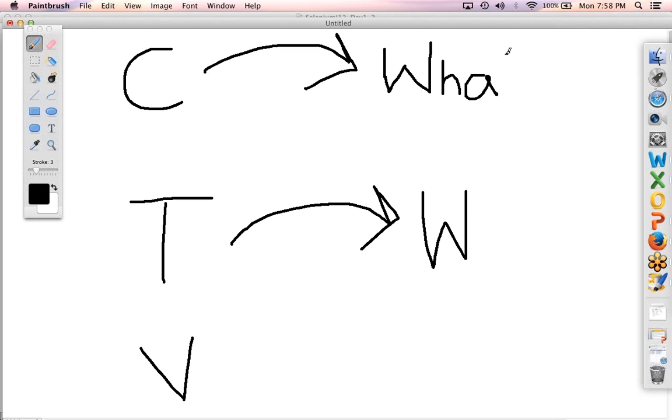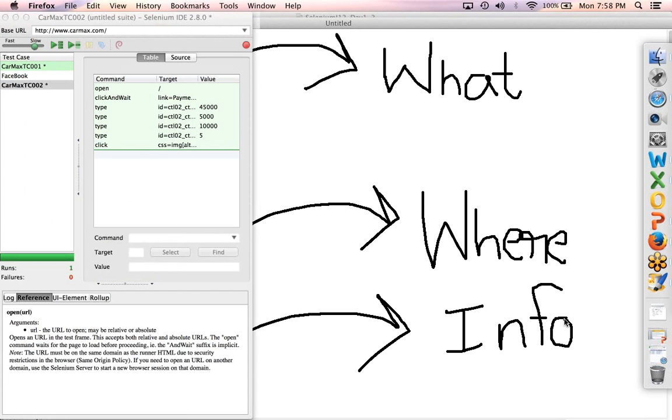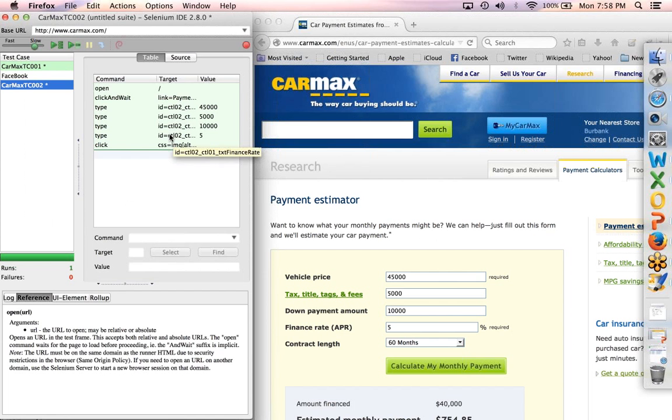So what do you want to do? Where do you want to do? What, where? What, where? A series of these answers will run your script. And the value is any additional information that is needed to be able to execute the what at the where. All right, now let us go back into our IDE and see what and where.